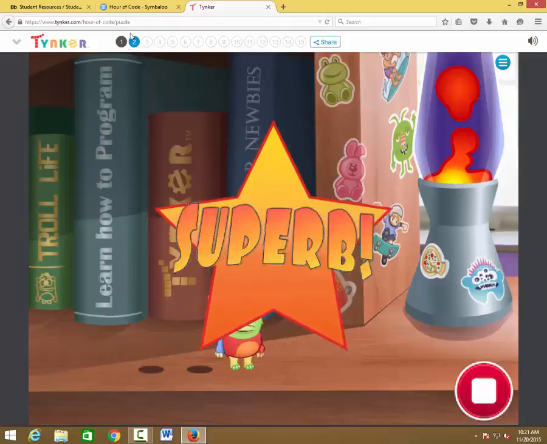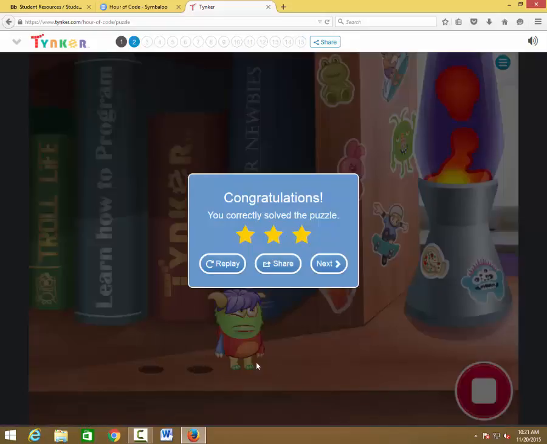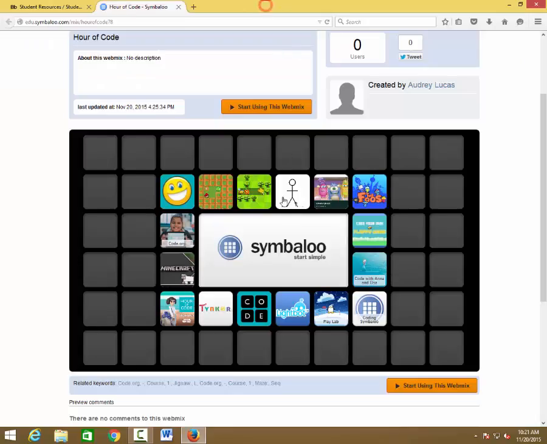So all the way to level 15, it's going to be very similar. It's just going to get a little harder, more steps. Click next, and you go to the next one. All right, last one, the Foos.